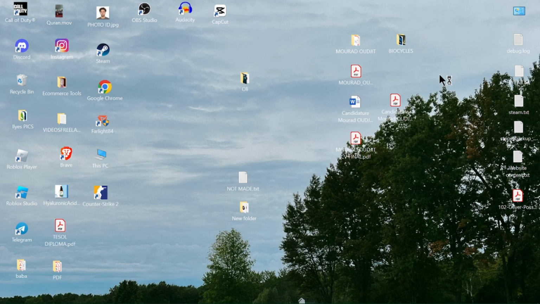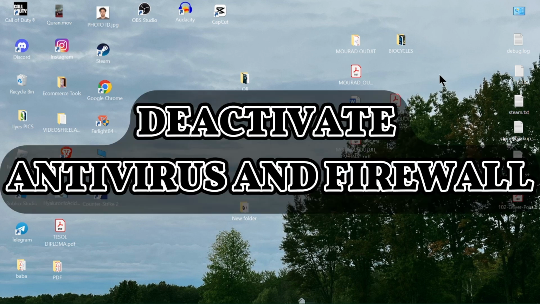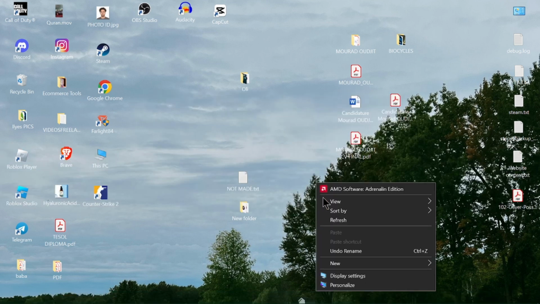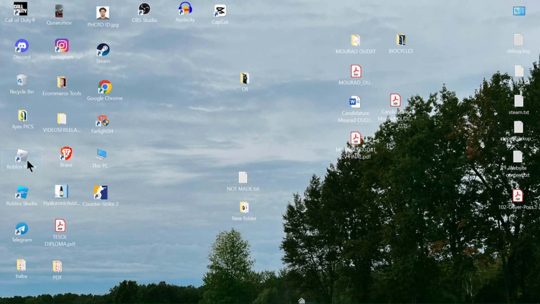problem. Then run Roblox as administrator, so right click on the file and select Run as Administrator. And that's it. By following these steps, you should be able to fix the issue of Roblox not launching on your PC or laptop.